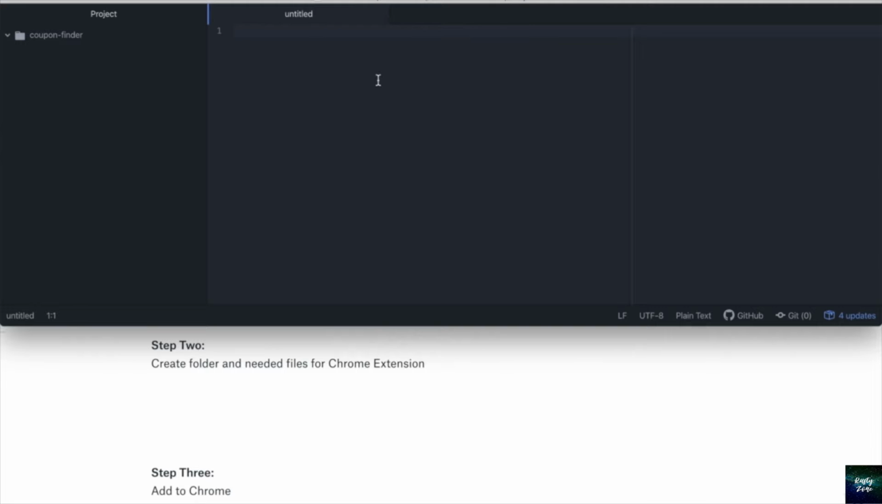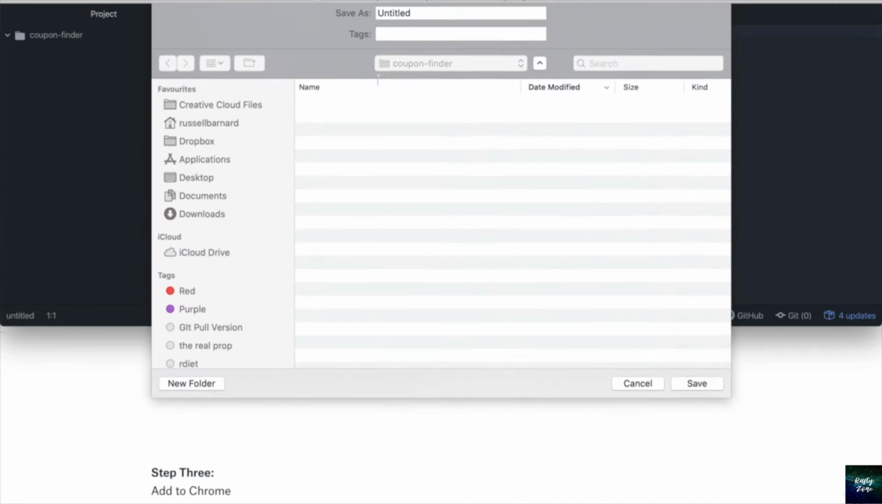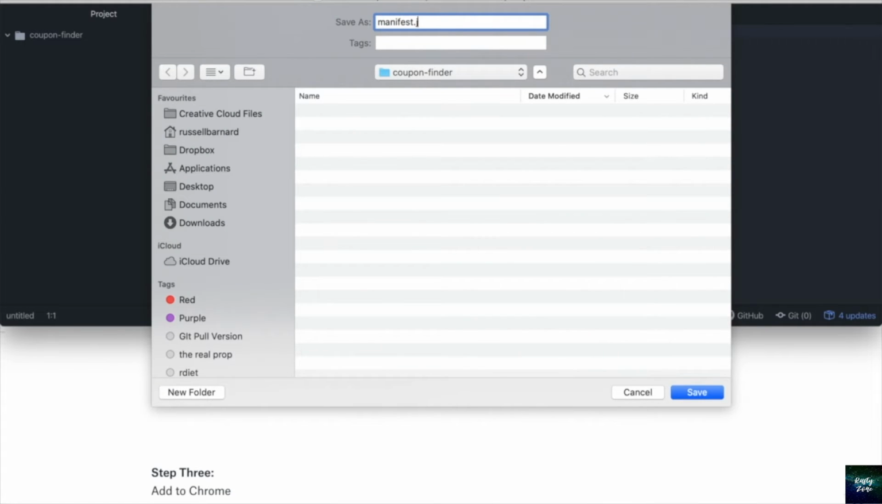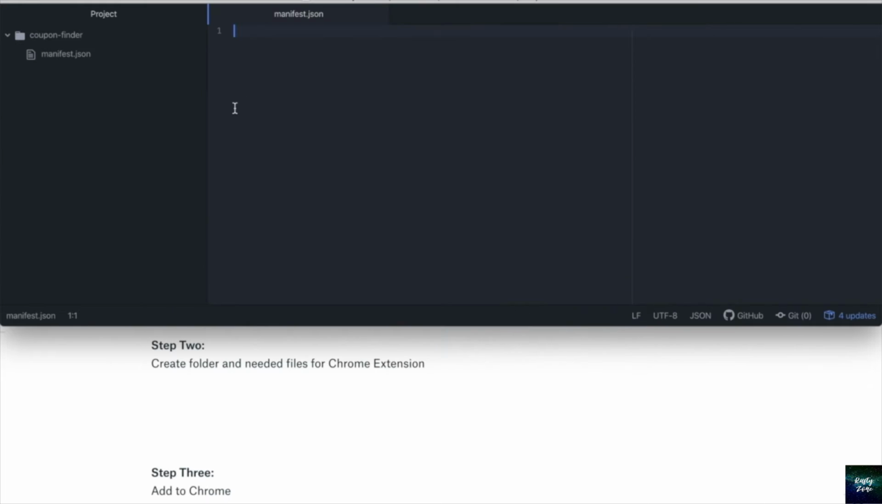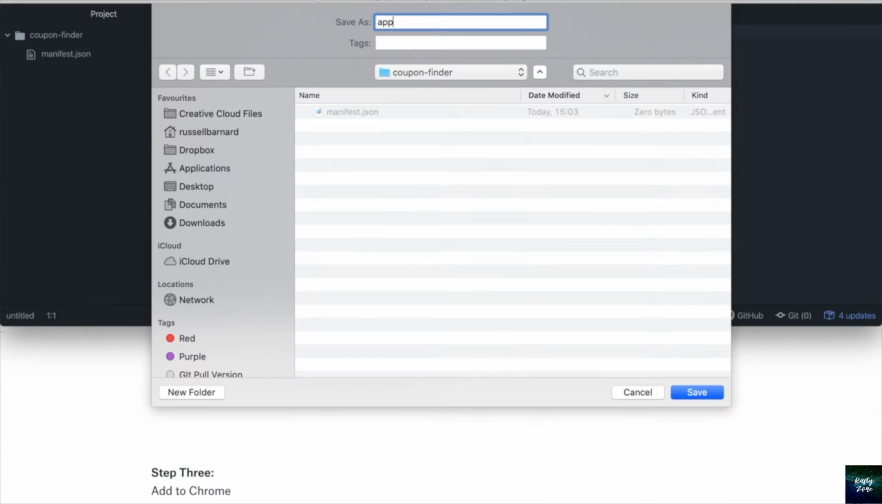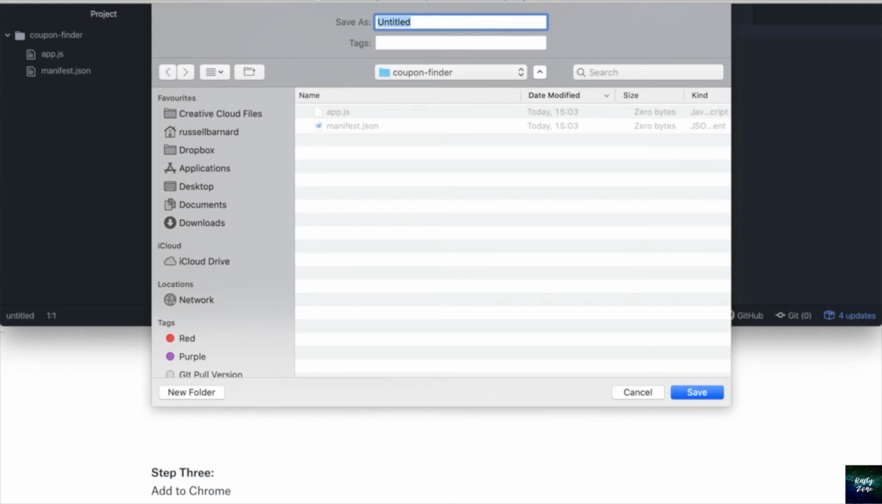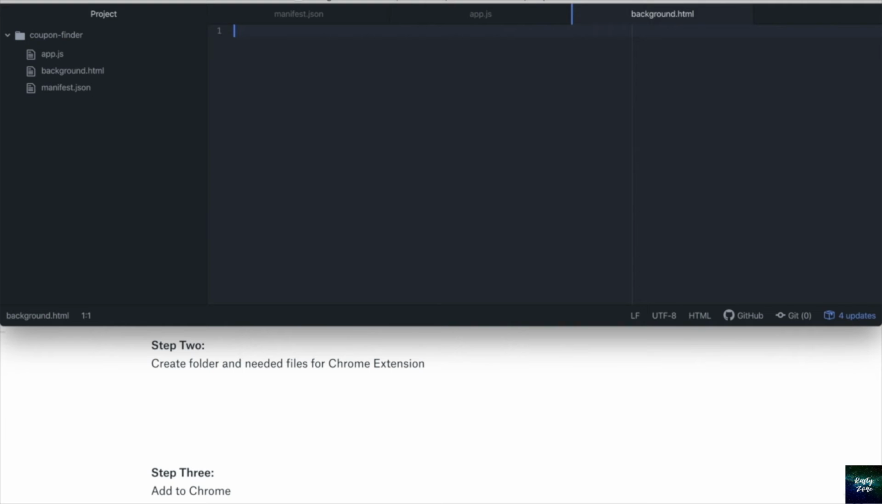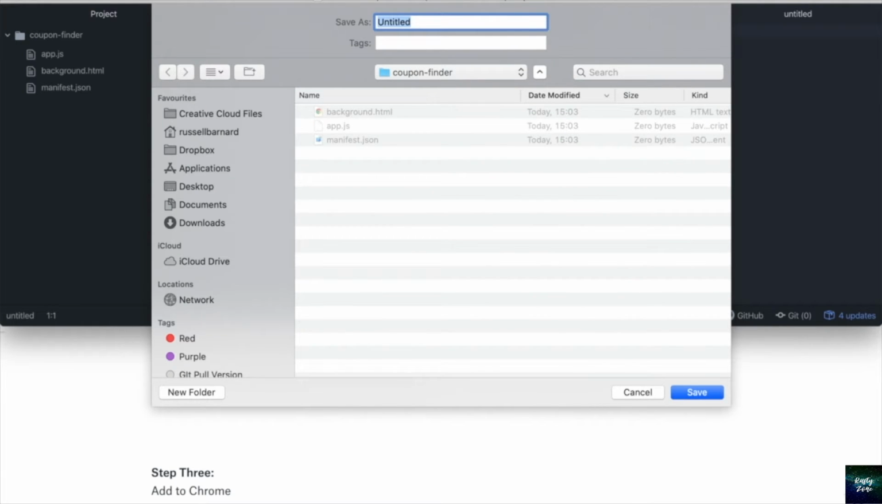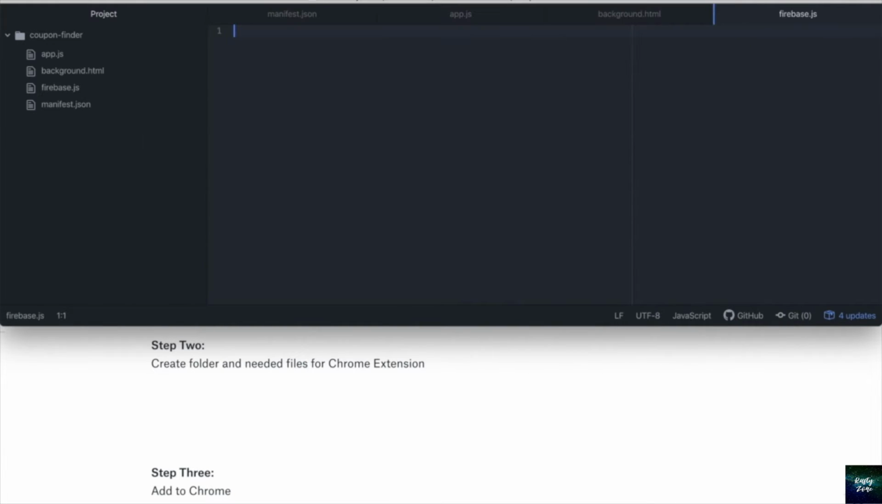So the first one will be the manifest.json. Then we will need app.js. And next we need background.html. And then finally, we need Firebase.js. So these are all the files that we'll be using.